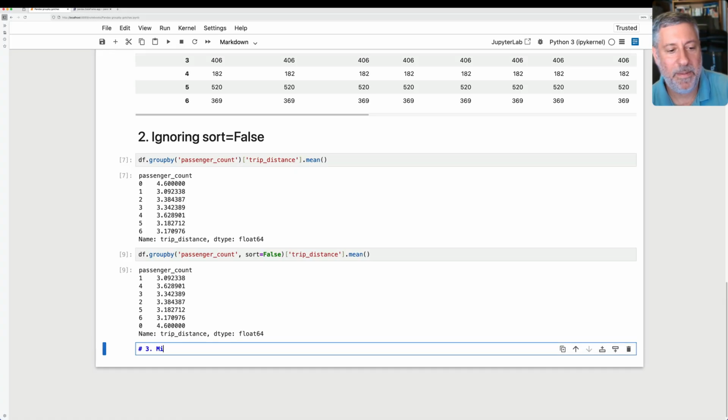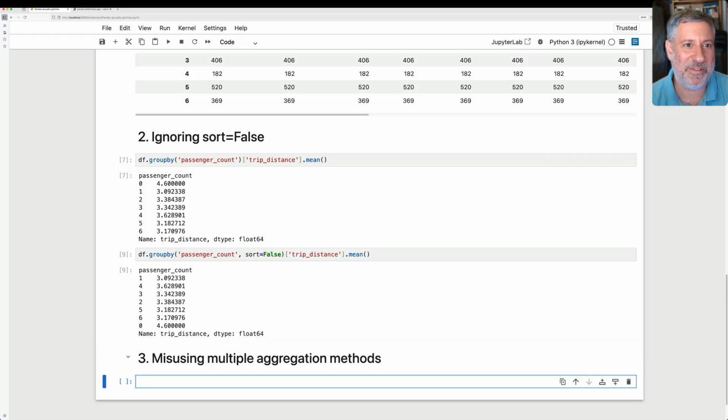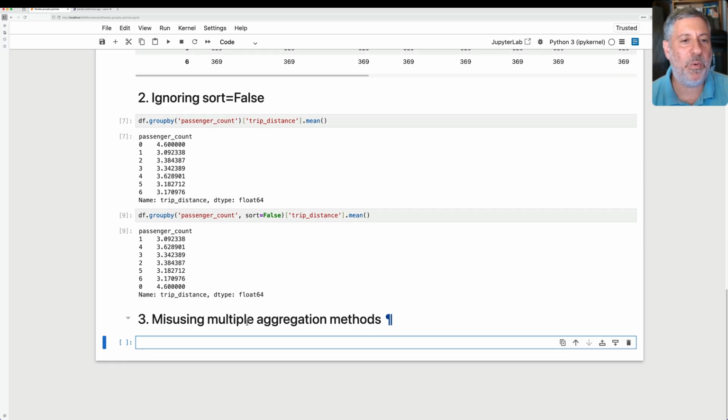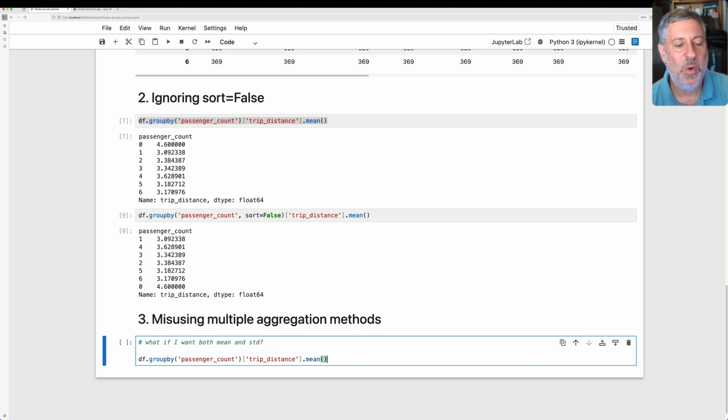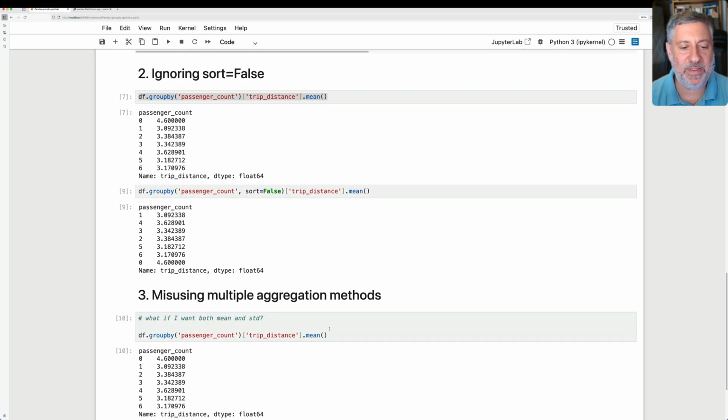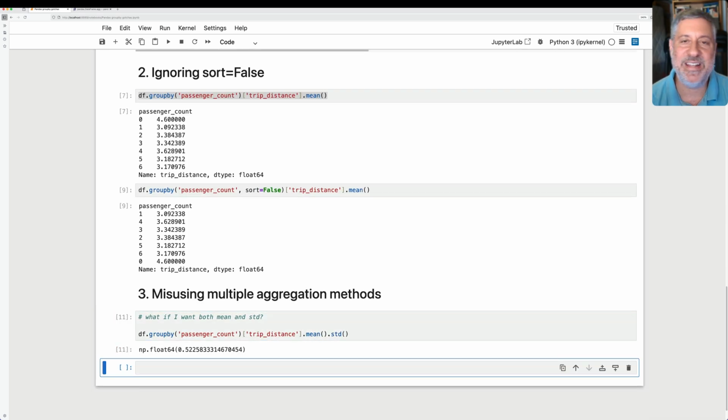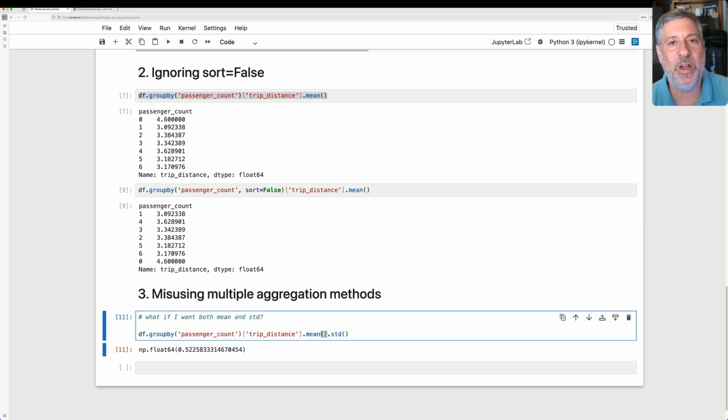Number three is misusing multiple aggregation methods, not aggression methods. That would be very violent. So what am I talking about? If I once again say group by passenger count, trip distance, mean, what if I want both mean and standard deviation? Well, it might feel like I could chain those methods. I'm going to get the mean and then I'm going to get the standard deviation also. But that is not what we are calculating here. In this particular query we are calculating the standard deviation of all of those means. That's probably not what you wanted.